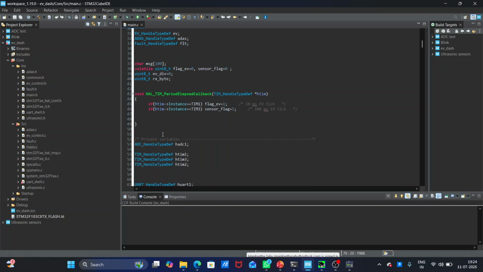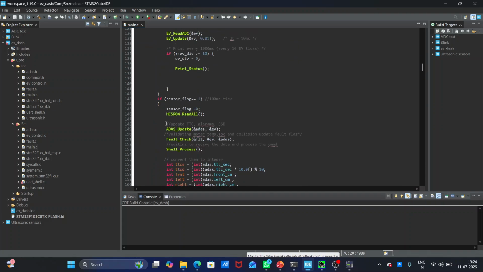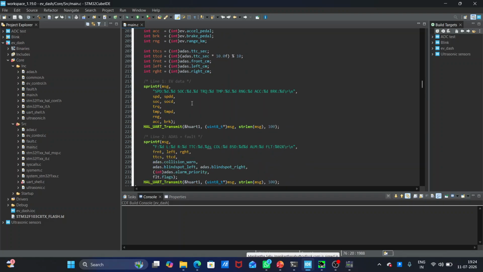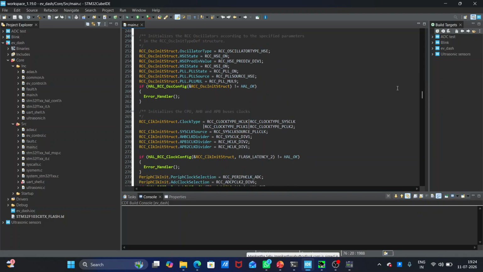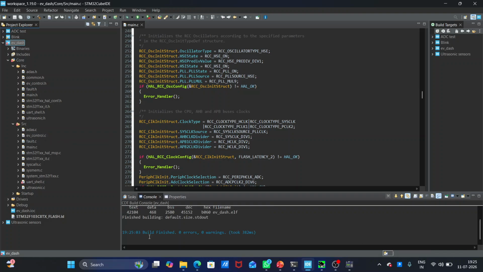Then every 100 milliseconds it shows our collision. Here we write a flag function also to detect some errors and collision. It will combine all these, like the ADAS function and the fault function. All functions are combined right in EBS because finally we want this in a visualized form. Then click on build project. We can build a project.